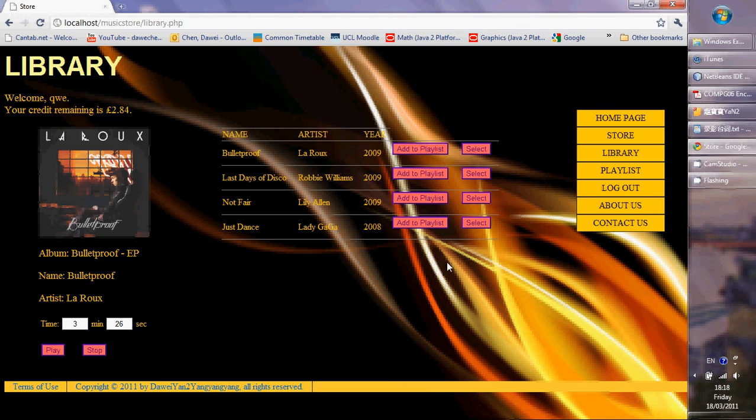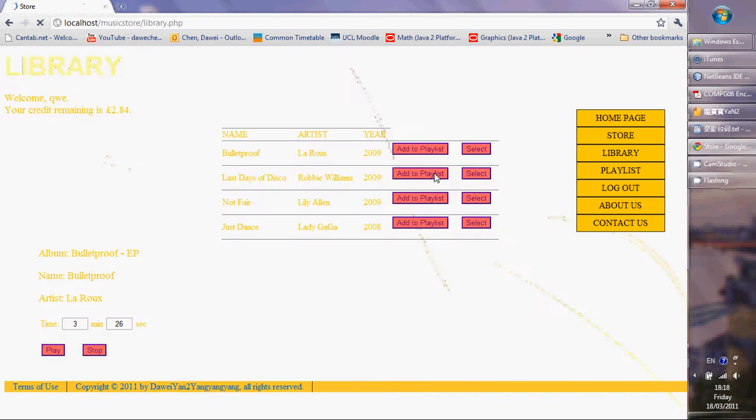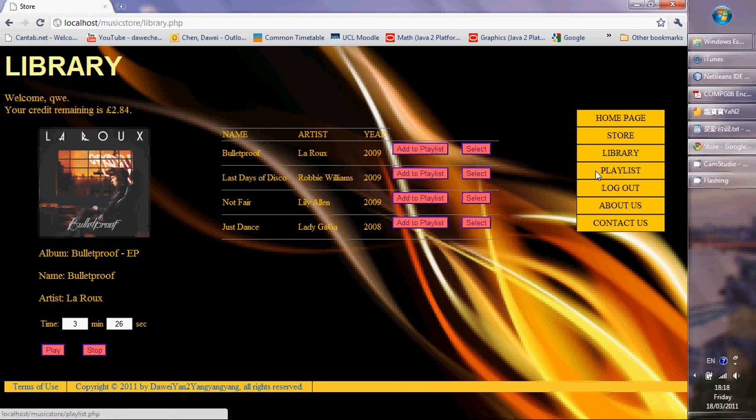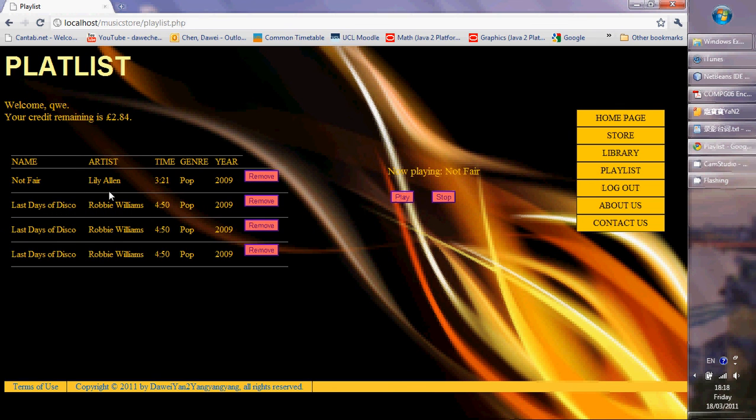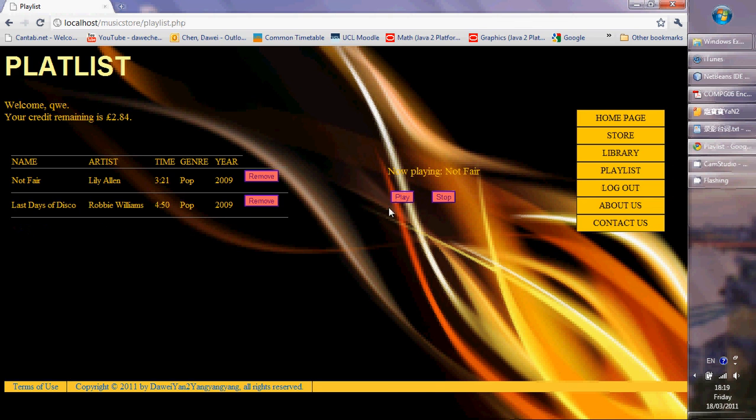The user can also select songs from the library to configure his own playlist by clicking on the Add to Playlist button. A single song can be added to the playlist multiple times. In the user's playlist, the Remove button enables you to delete songs from the list, and the Play button is supposed to run this playlist.